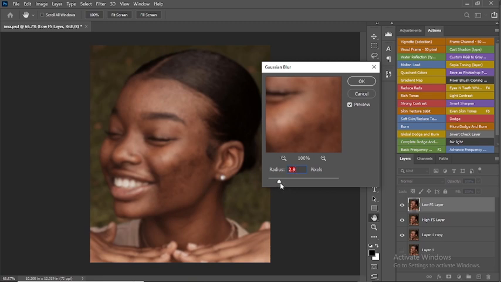The reason I'm putting it to like 3 or 2 or 2.9 is because I want to see these blemishes. The way frequency separation works is this: whatever you are seeing here is what you are going to blend. So by the time you are done brushing with your mixer brush, all these are not going to be visible again. Do you understand? So what I see here is what I'm going to use the mixer brush to remove.